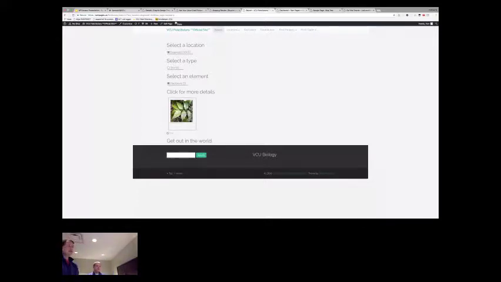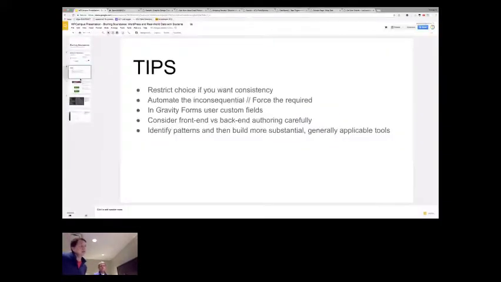As we've been through this, and we've done this with a lot of different classes in a lot of different subject areas, these are basic things. They may be obvious to you, but restrict choice if you want consistency. If you can make it multiple choice or a radio button, do it. If you don't mind it being anything under the sun, then leave it an empty text field. We talk about automating the inconsequential. So if you don't want students thinking about something and it's not part of the assignment and you still need it to happen, make it happen magically in the background without them noticing.